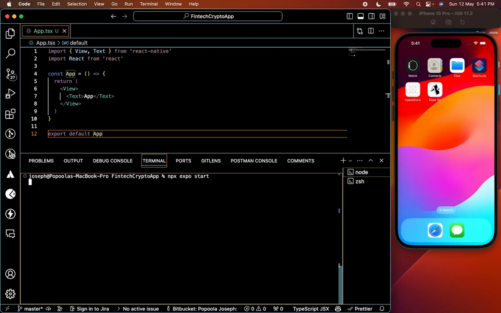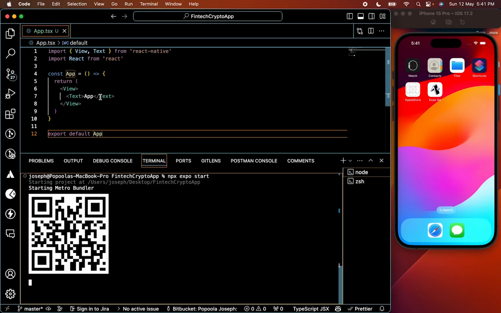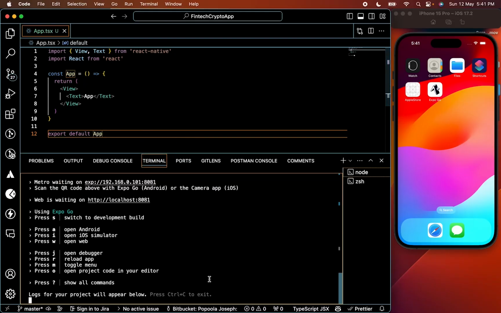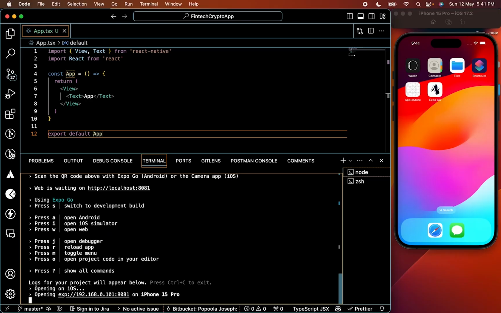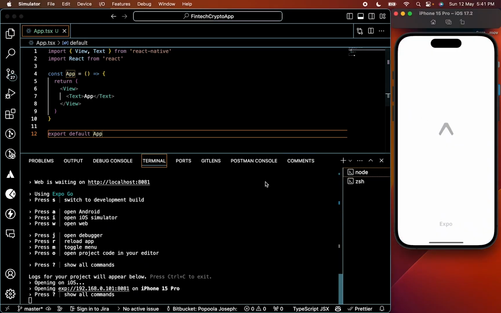I'm going to run npx expo start. Immediately my app is bundling. It is going to bundle and start my app with this. After this, just type i. Opening on iOS, it is going to open my app right here, and it is going to bundle my app again with this as the starting point.